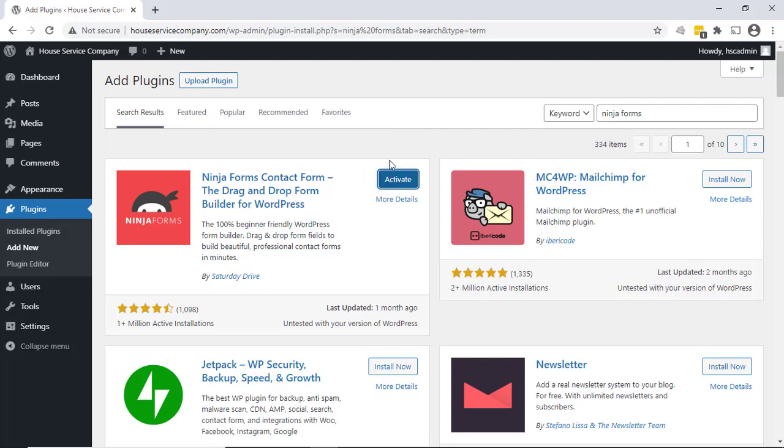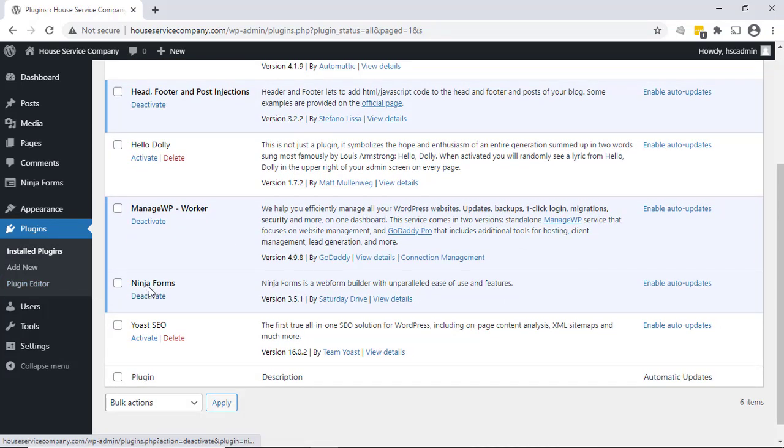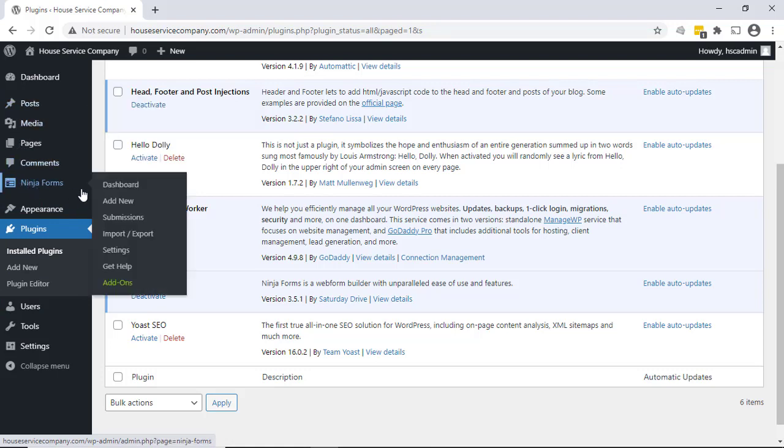So now that this has been installed, we'll go ahead and activate it. And we'll see that it is in an activated state. So now we'll notice over here in our dashboard navigation, we now have a Ninja Forms one. So we'll go to Ninja Forms and Dashboard.